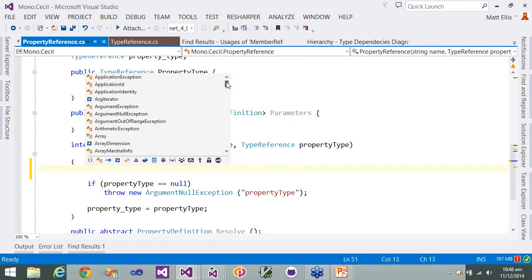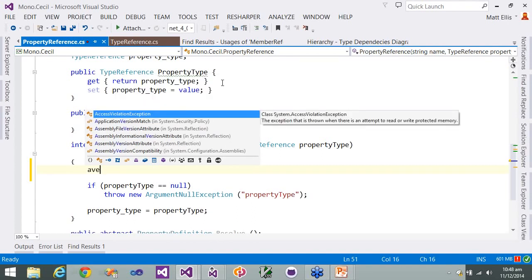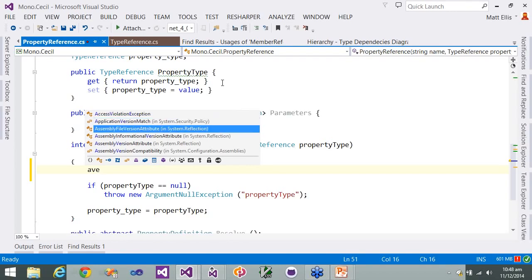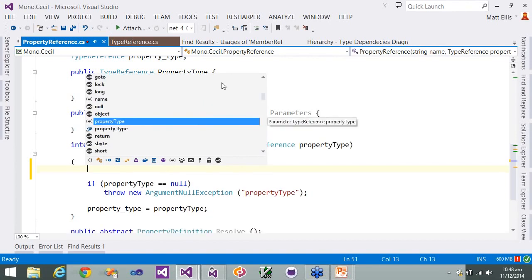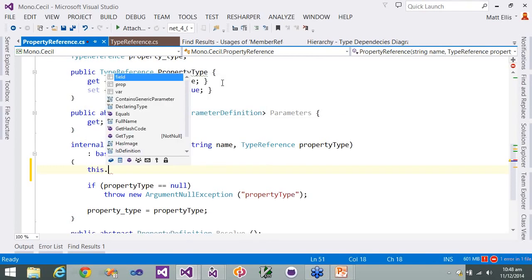ReSharper 8 introduced changes to code completion, which allowed you to just type and it would find stuff. So if you wanted to introduce AccessViolationException, you could just type AV and it would find it, and if necessary, it would import it and bring it in for you. So it was very useful for completing code based on what you're typing. However, it's not very useful for browsing.